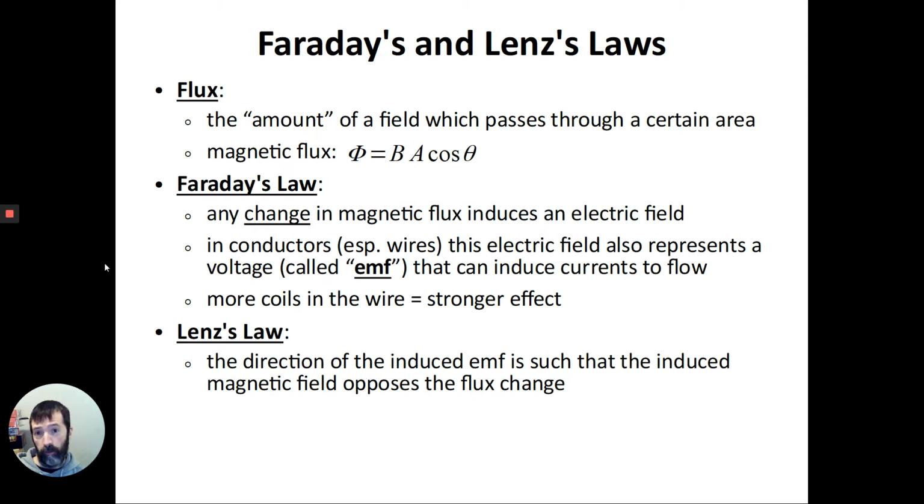So that's Faraday's law. It just says if the flux changes, you're going to get an electric field. Lenz's law is about the direction of the electric field. And Lenz's law is very difficult to state in a way that is not awkward. I'm going to make a few different attempts, and I'm going to show you a bunch of examples. But Lenz's law is conceptually tricky.